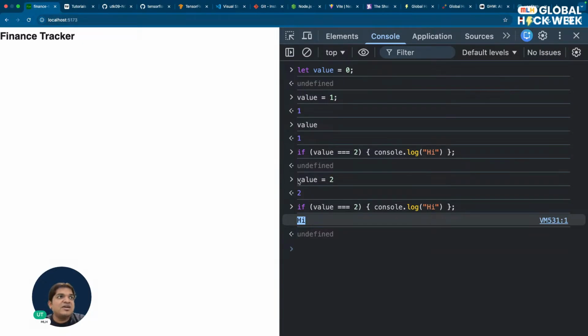Second thing is, the way I'm manually changing this value, what if I can write a function which updates it based on certain conditions? So that is what useState gives you. It gives you the value as well as a function to update that value.